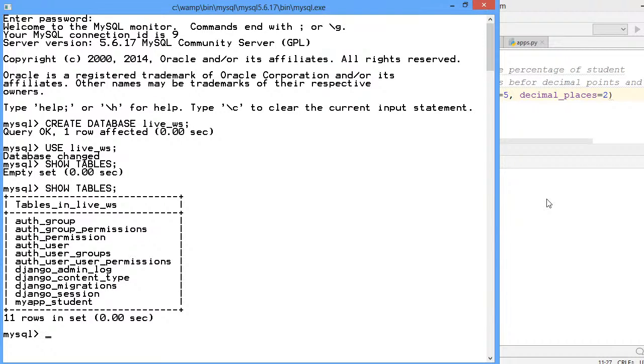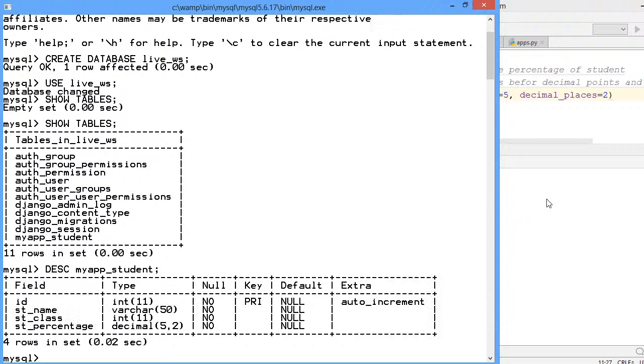Underscore is perfectly okay. Do not go with some keyword. Some common things are there for all. Now I am writing DESC, that is for describe. Then I am writing my app underscore student followed by semicolon.